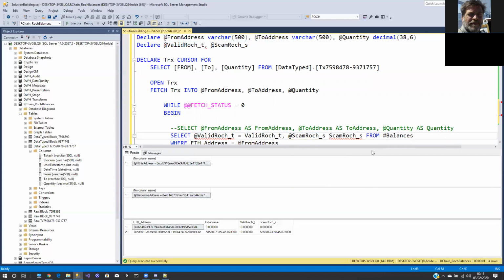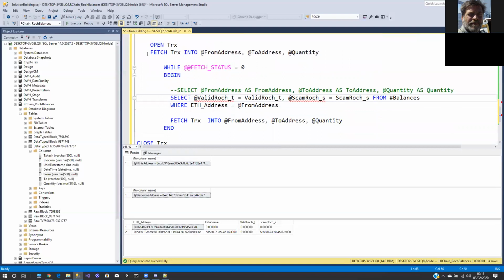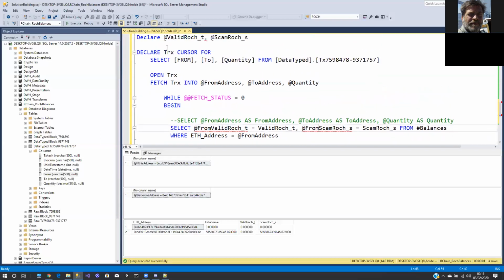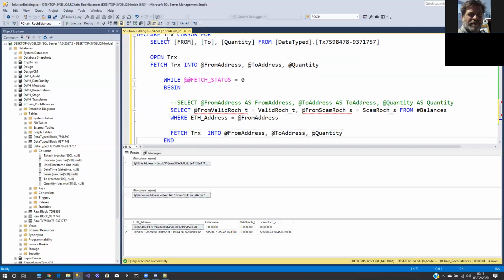Yeah. So now what that will do is, for this particular row in the transaction, it will look up the from address as valid rhoc here and place it in a variable. Could even call it something, just to be a bit clearer. Okay, so we got it. At least I think we have, assuming it works.